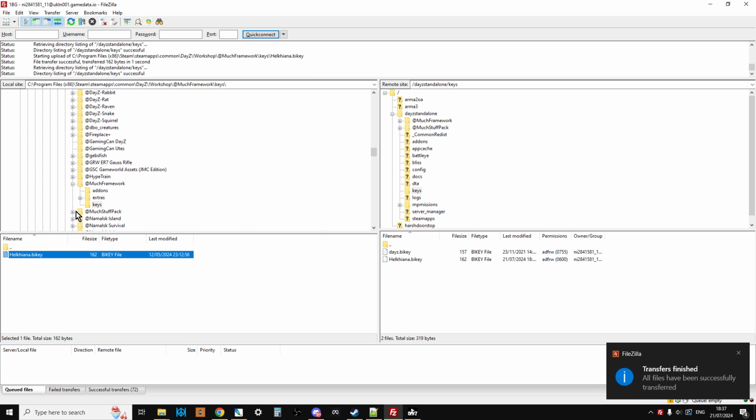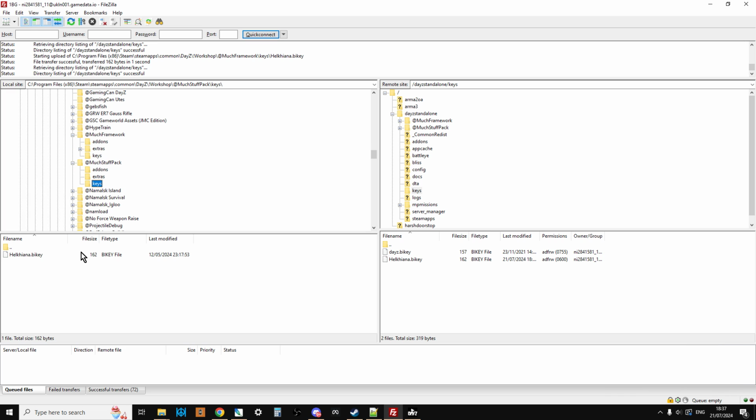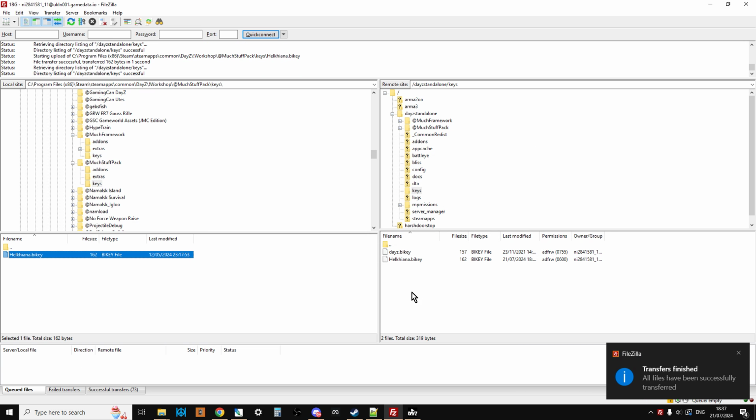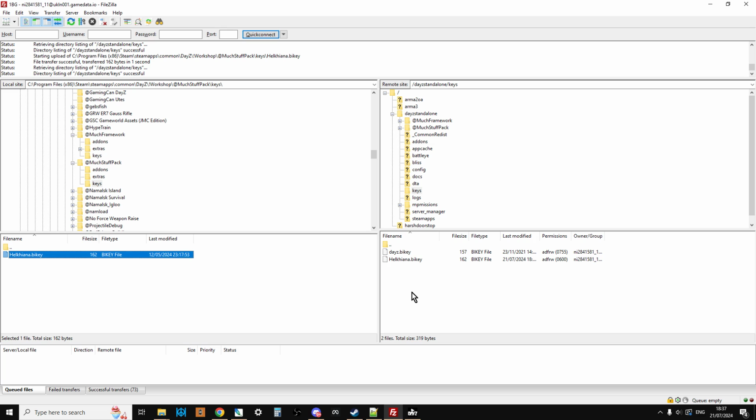And then if we go into the MuchStuffPack and open that up, we can see we've got keys, and then we can right click and upload it. It's going to say, well, this is the same one, what do you want to do? So I'm going to say overwrite it. And you find this with most modders: they'll have the same key for lots of their different mods. Not quite sure why they do this. Maybe if a modder's watching this, they can tell me why they don't have different keys for all their different mods. Not sure. So there we go. We've got the keys in place, and we've got the mods in place there.